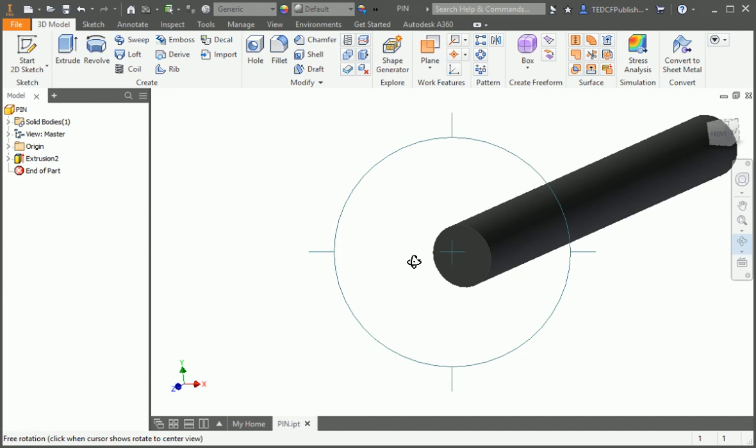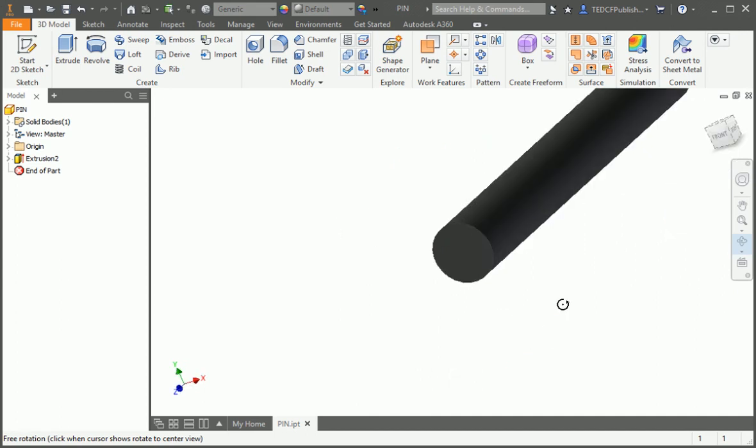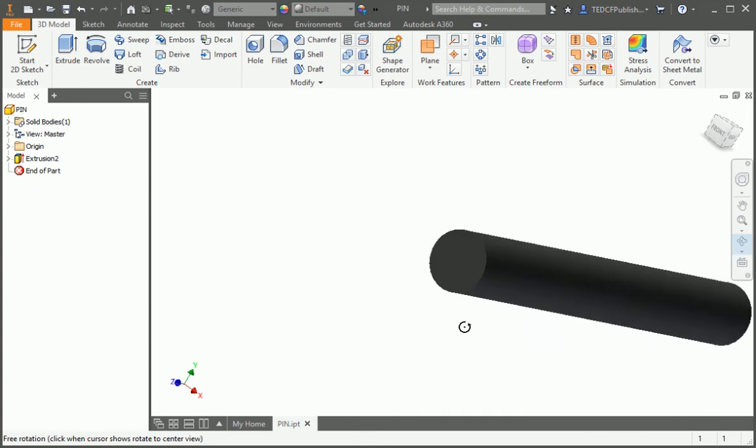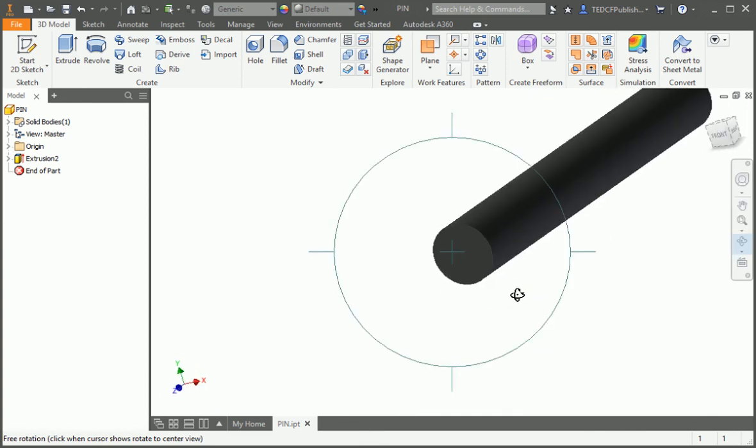To rotate the view in the current plane, place your pointer on the outside of the circle and then drag your pointer. Type the escape key to exit the mode.